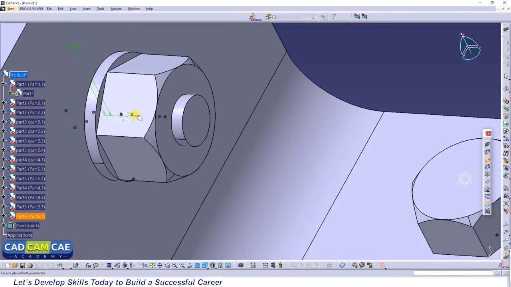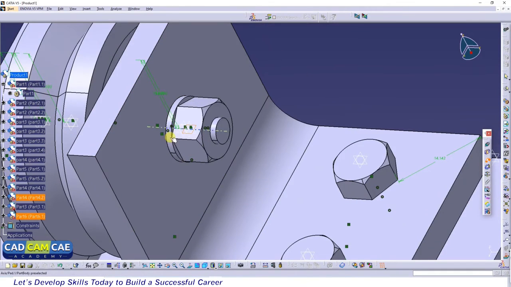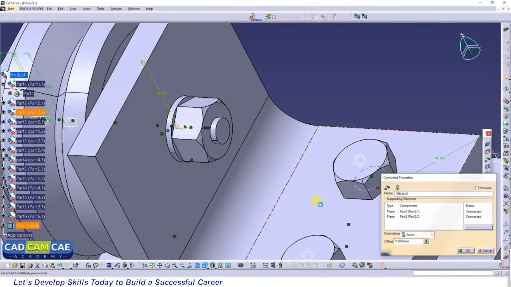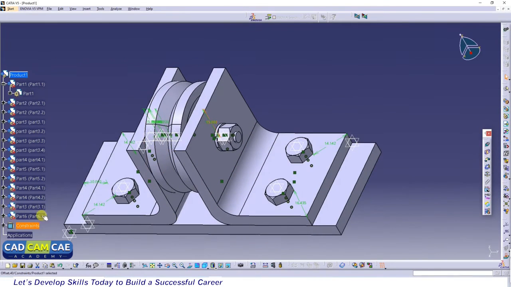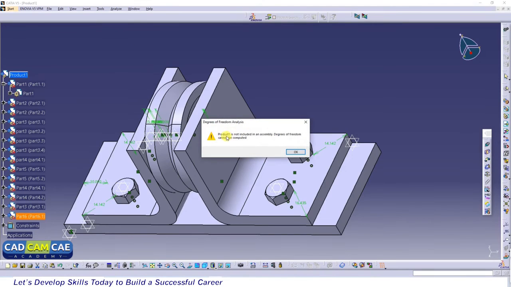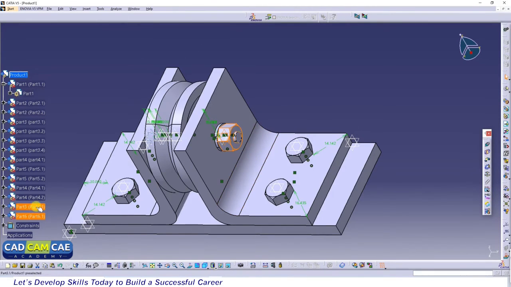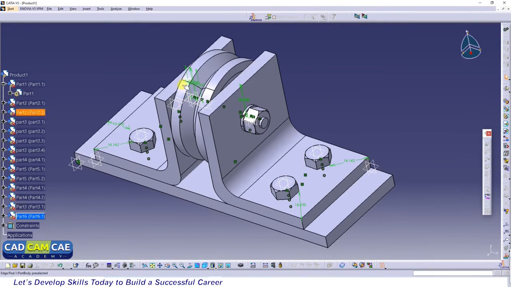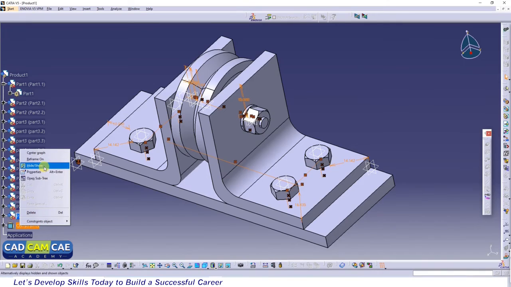Let's select this plane. Let us select this plane and select this face. Click OK, and here we go. Let's analyze. So the degree of freedom is 0. So let's analyze. There is no degree of freedom. You can see that a lot of constraints that we have applied. If you want to hide these constraints, you can just right click on the constraint and you can hide it.